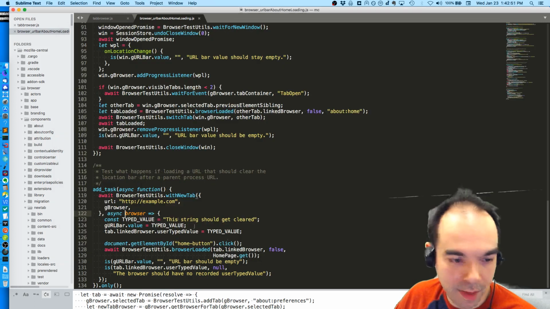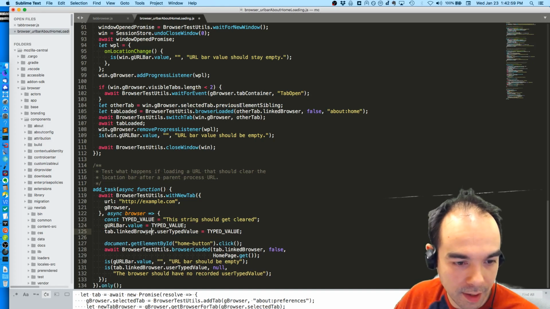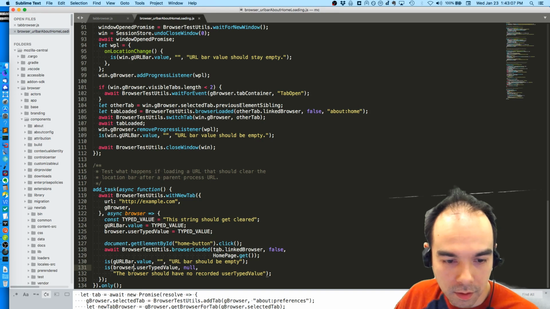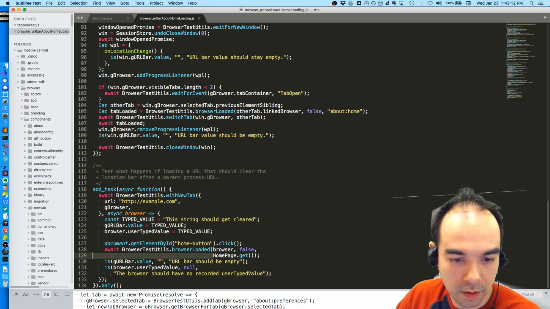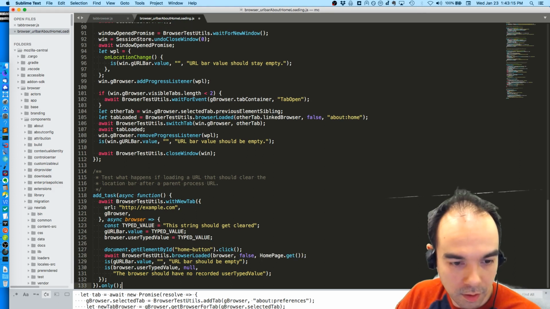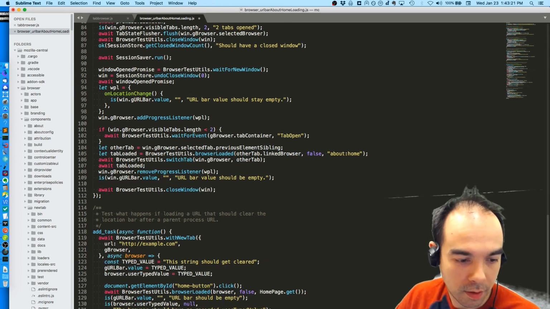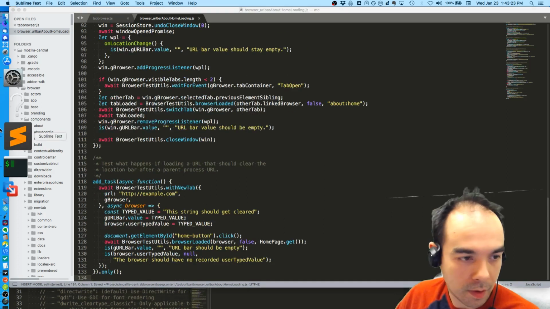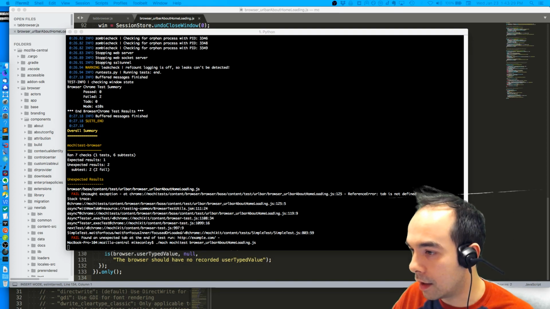Okay, good. Except that tab is not defined. That's right, I didn't do that correctly. I can just say browser, not tab. Here, browser. Take a look. It's in a book. Live hacking.